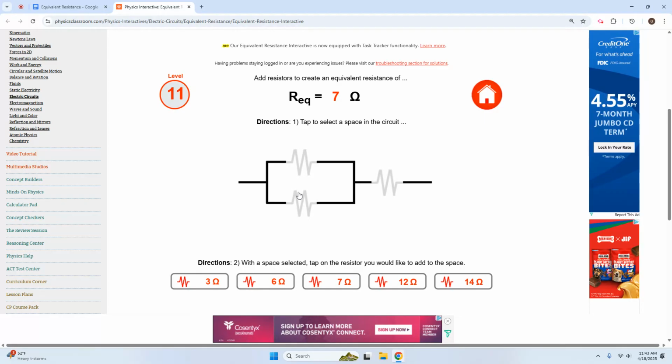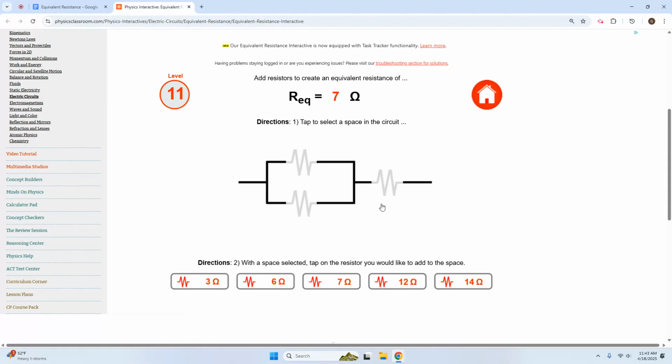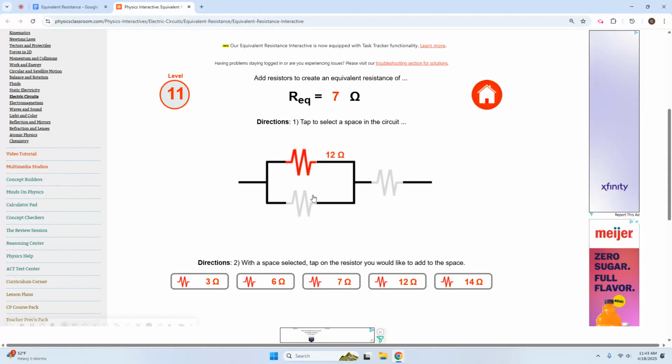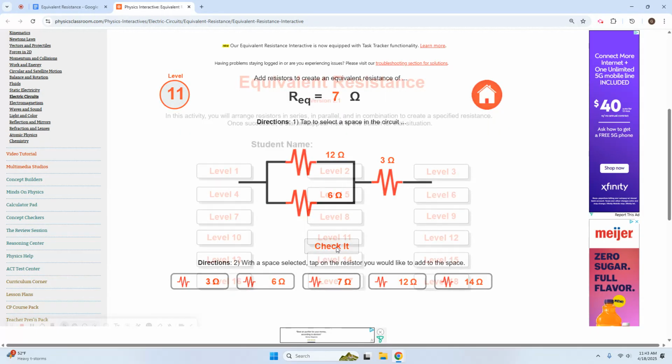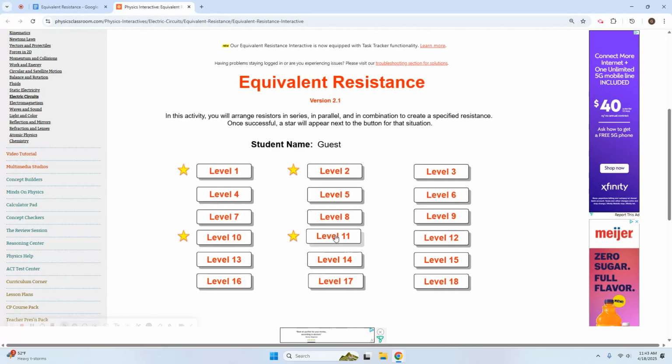So if I had 12 and 6, that would give me an equivalent resistance of 4. So let's just check that. I'm going to put that one in as 12, put that one in as 6. These 2 together, if I did 1 over 12 plus 1 over 6 and then take the reciprocal of that, that would give me a resistance of 4. So these 2 together would be an equivalent of 4. And I do have a 3 ohm here, so I can put a 3 in on that one, and I check that, and sure enough, that gave me the correct answer for that.